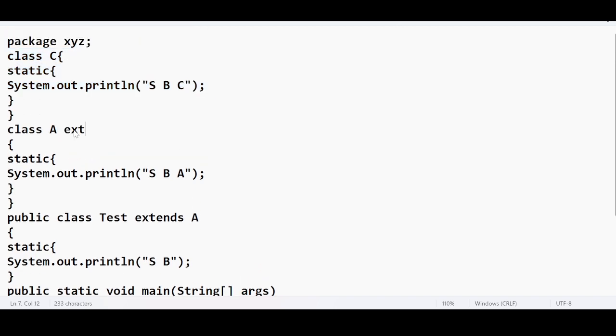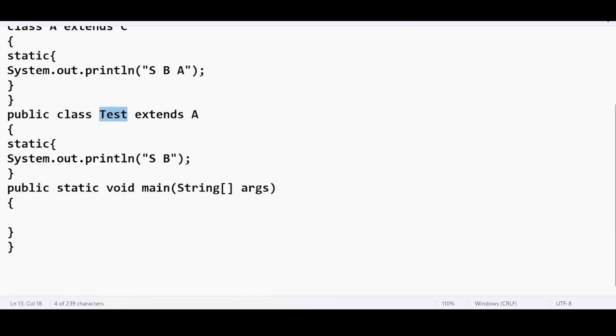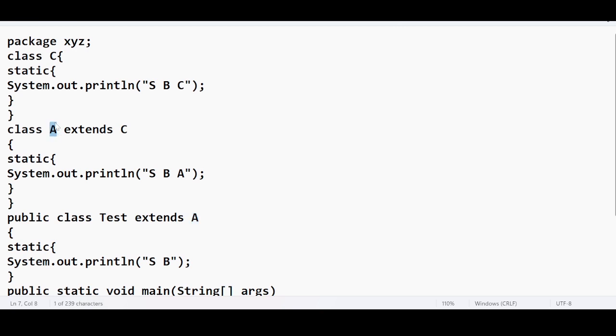Now I am creating a dependency, extends C. What is happening? Test is extending A, but A is extending C. If I run this code, just look at this flow. Test is extending A, so it will try to recognize the static context of A, but A is extending C, so the static context of C has to be recognized and executed. Now if I run this code, what will be the typical output, guys?